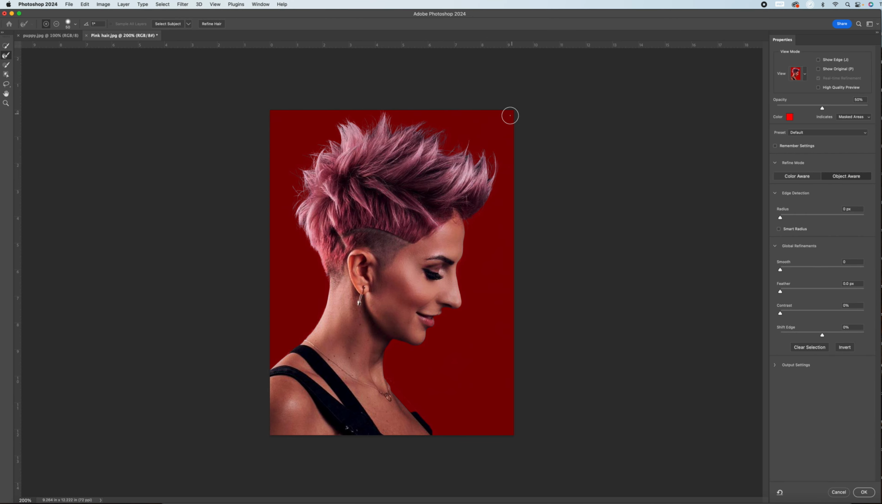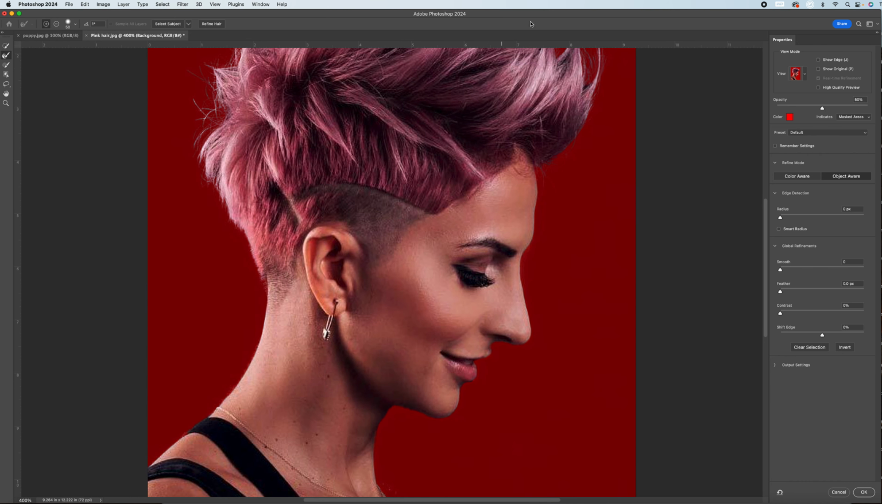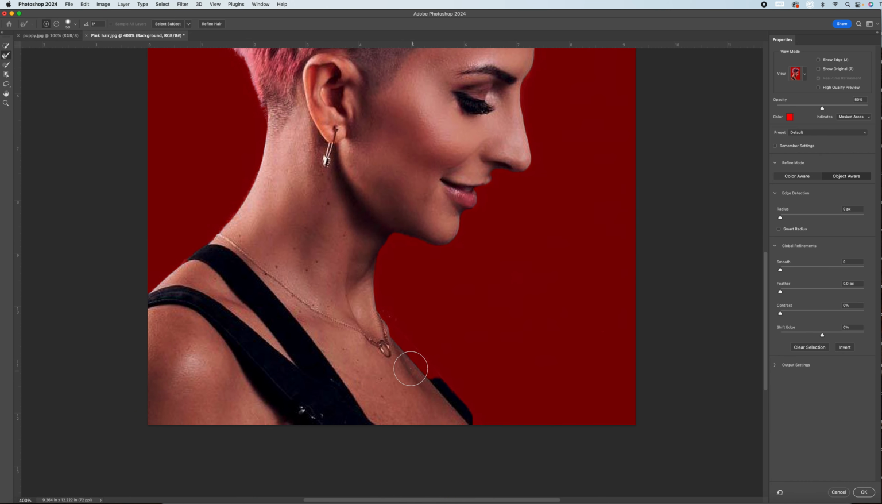Again, because of the select and mask, we do want to make sure our view is on that overlay so we can see the red area separating out the background. I want to zoom in, get closer. And particularly, I can notice that there is the strap of her shirt that I want to add into the selection. I'm going to go back over to my brush tool, click and drag over top of the area that I want to add into the selection.